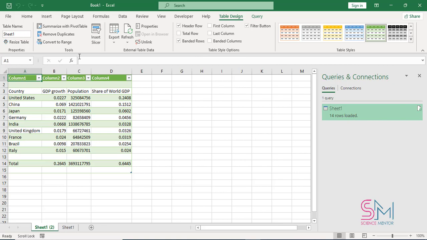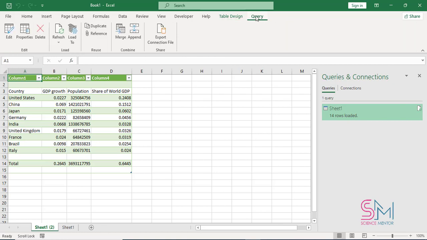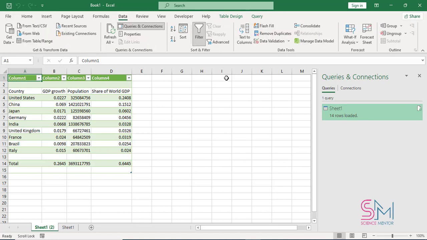There is a more common query type available in the top level of the ribbon commands found in the Get and Transform section of the Data tab. From here, we can easily access the From Web queries.